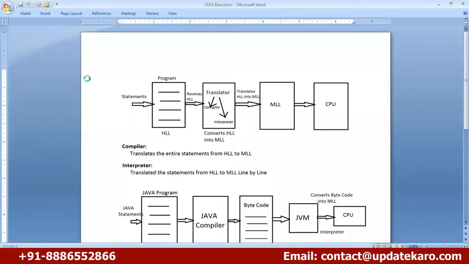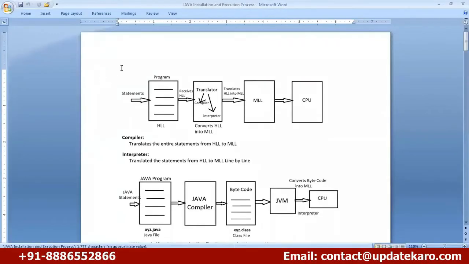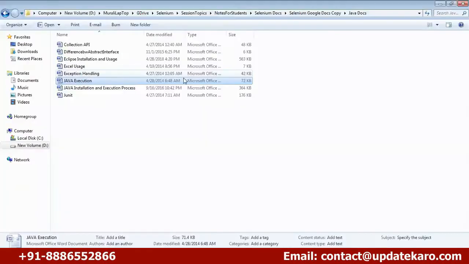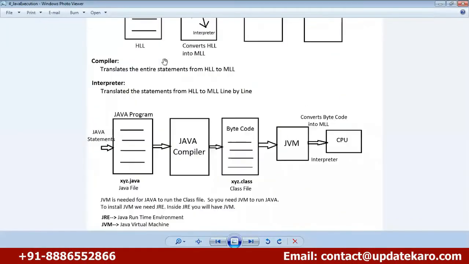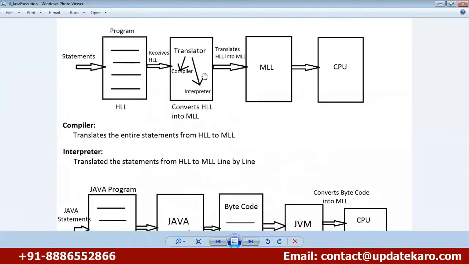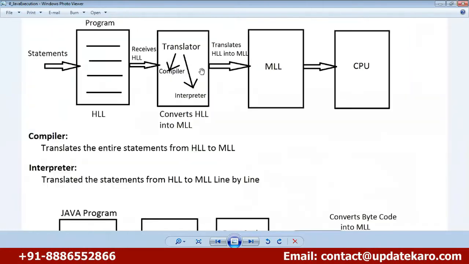I'm just opening a document. Okay, so first, before going for the installation part, we will see how a Java program gets executed, and how a normal program gets executed. Then based on that we will see the installation, all those things.